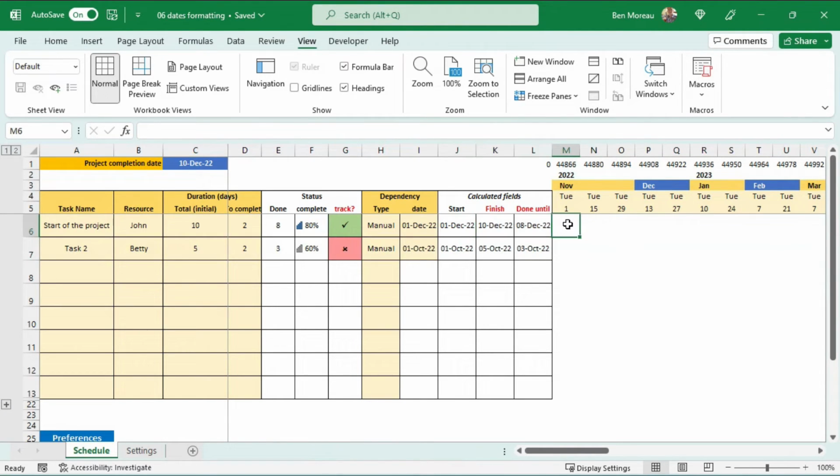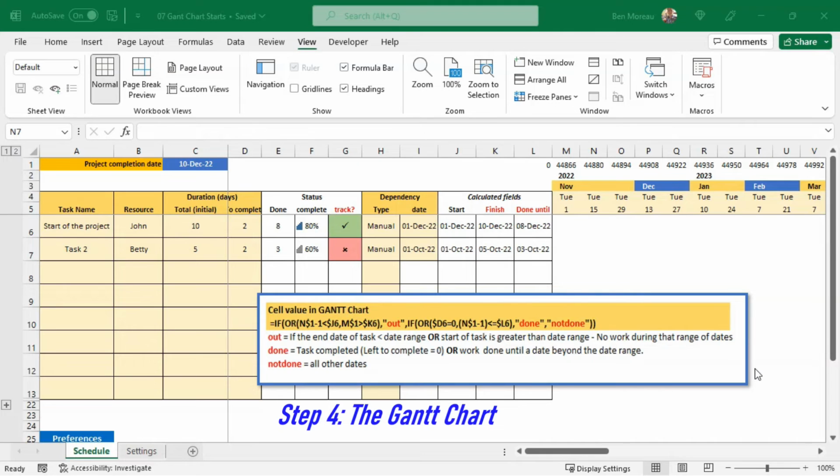So now we are going into the formatting of the Gantt chart itself. Now let's get started with the formatting of the Gantt chart. So to start with, we're going to put some values in our cells, and after we're going to hide those values and we're going to put a color-coded display instead.